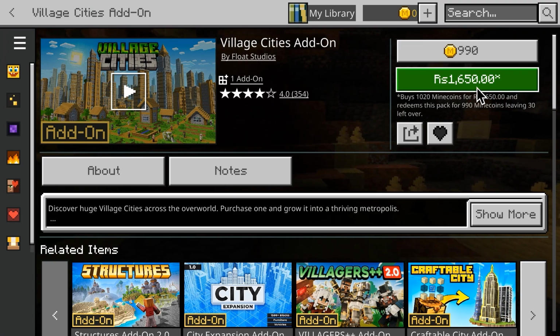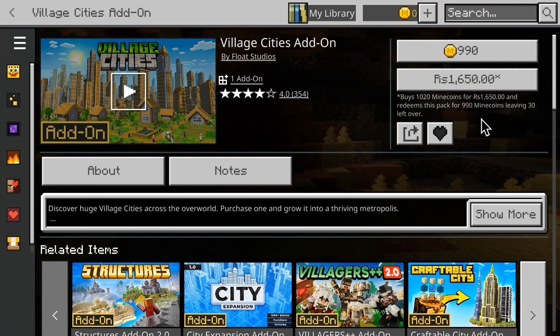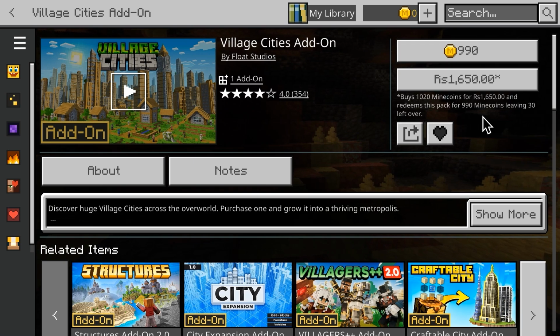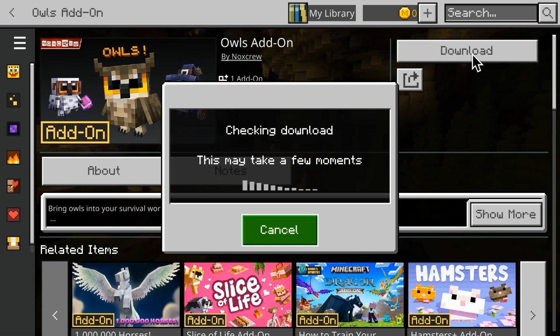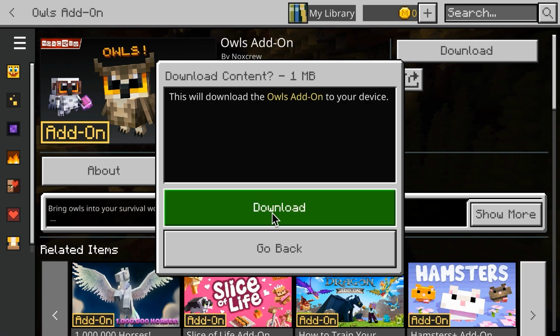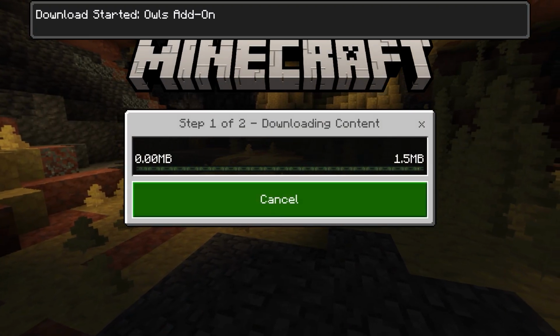I won't install this add-on, but I'll demonstrate the process using another add-on. The installation and activation steps are exactly the same, so you can follow along and use the same method for this add-on as well. After completing the purchase, the buy button will change to a download button. Click download and wait for the add-on to finish downloading.